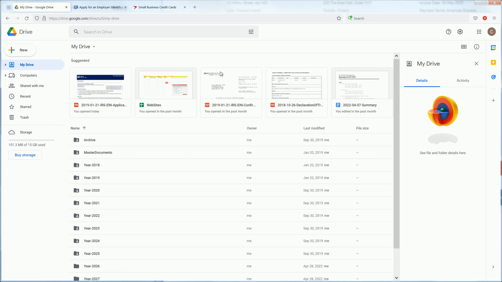So the first thing is actually to apply for an employee identification number. So that is your tax ID that allows you to get a bank account, but also to do business. So that's really the first step. The second step is really to get those bank accounts. And then the third step is really to actually have a place where you keep all of these records.